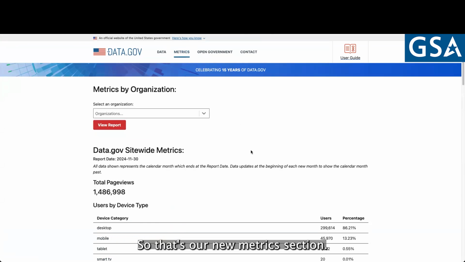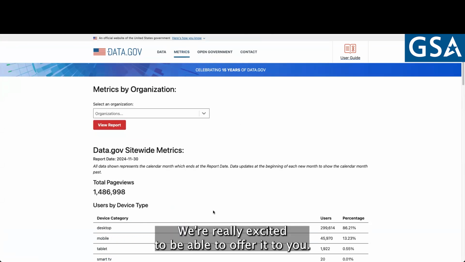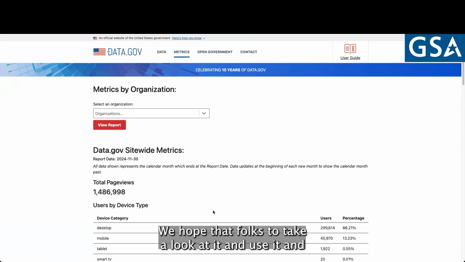So that's our new metrics section. We're really excited to be able to offer it to you. We hope that folks take a look at it and use it.